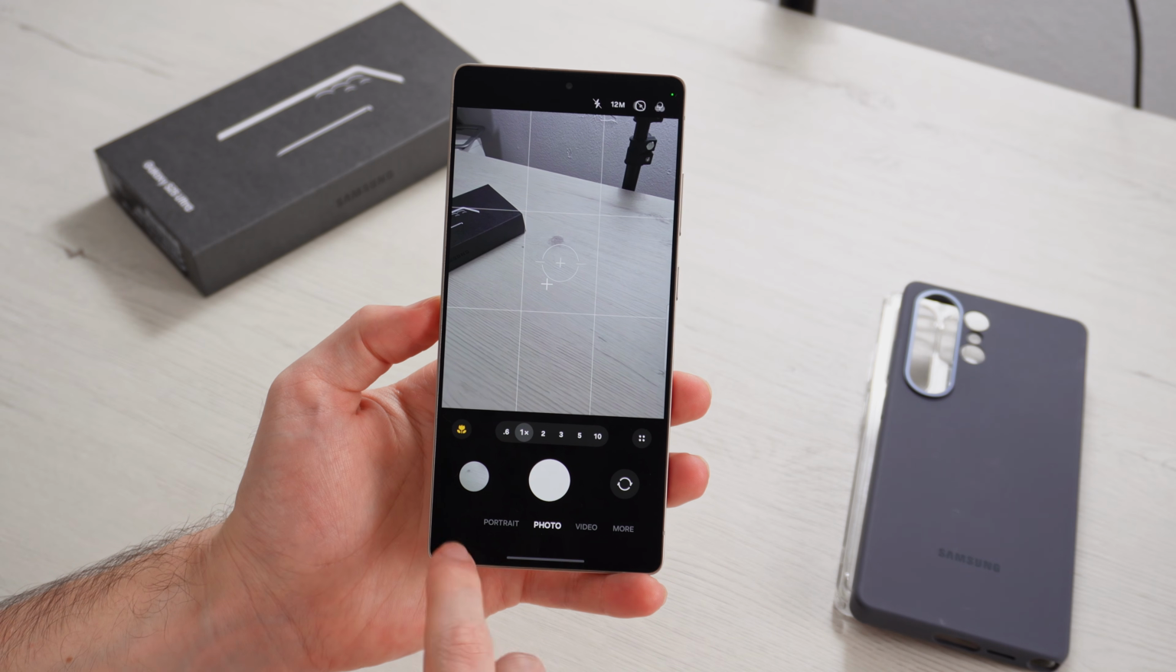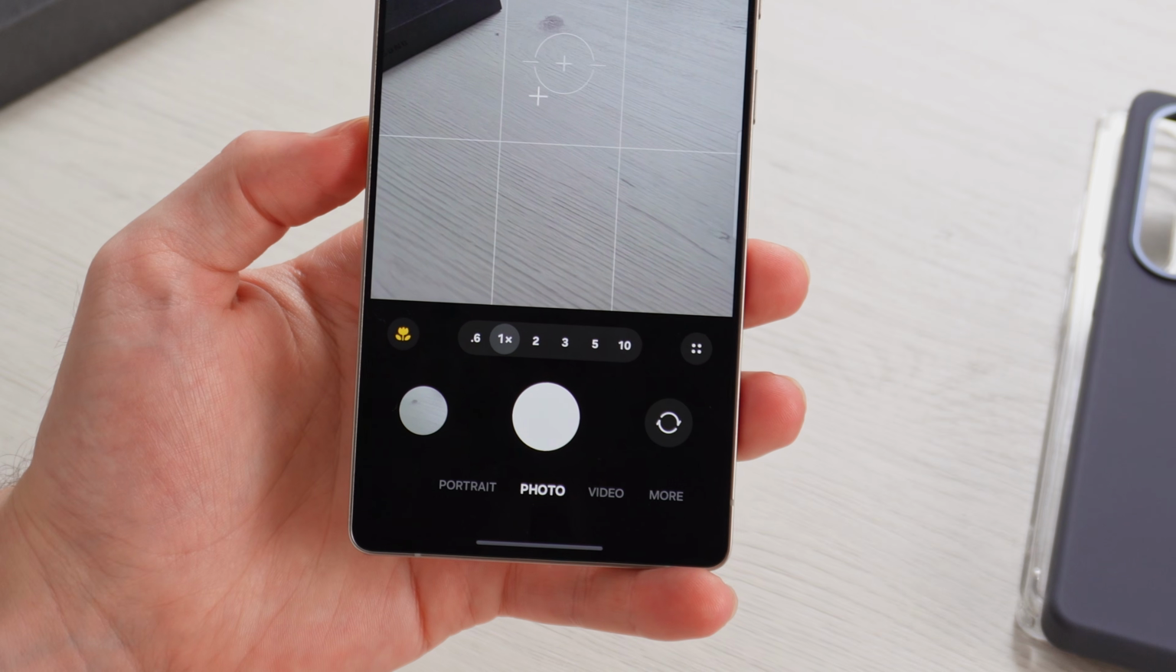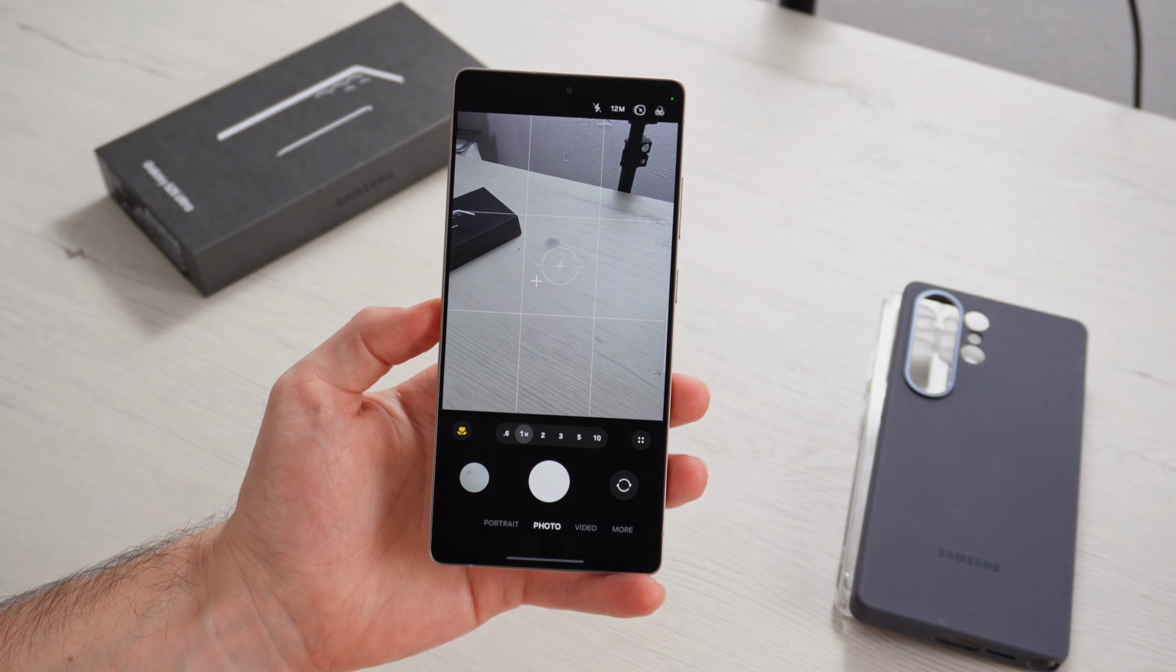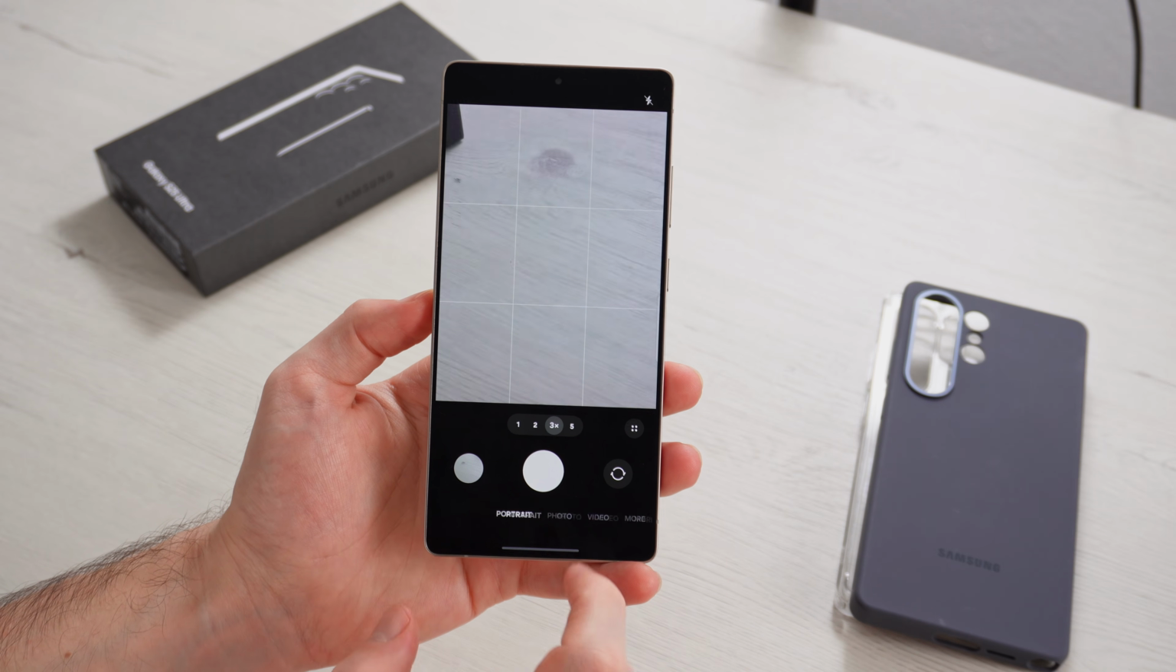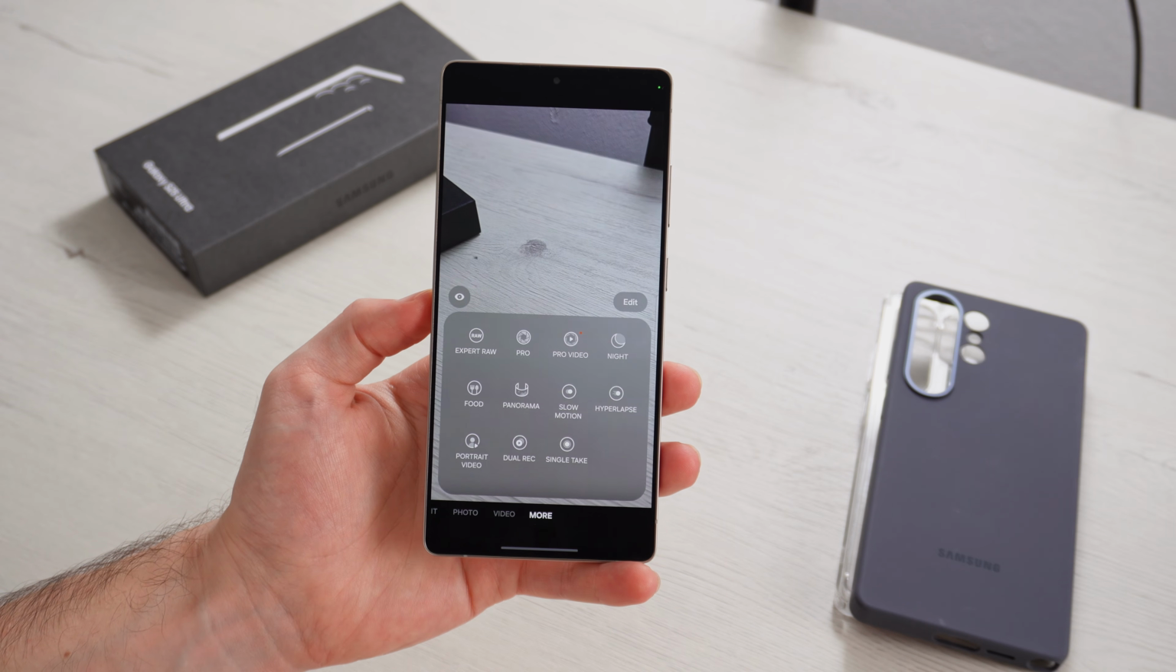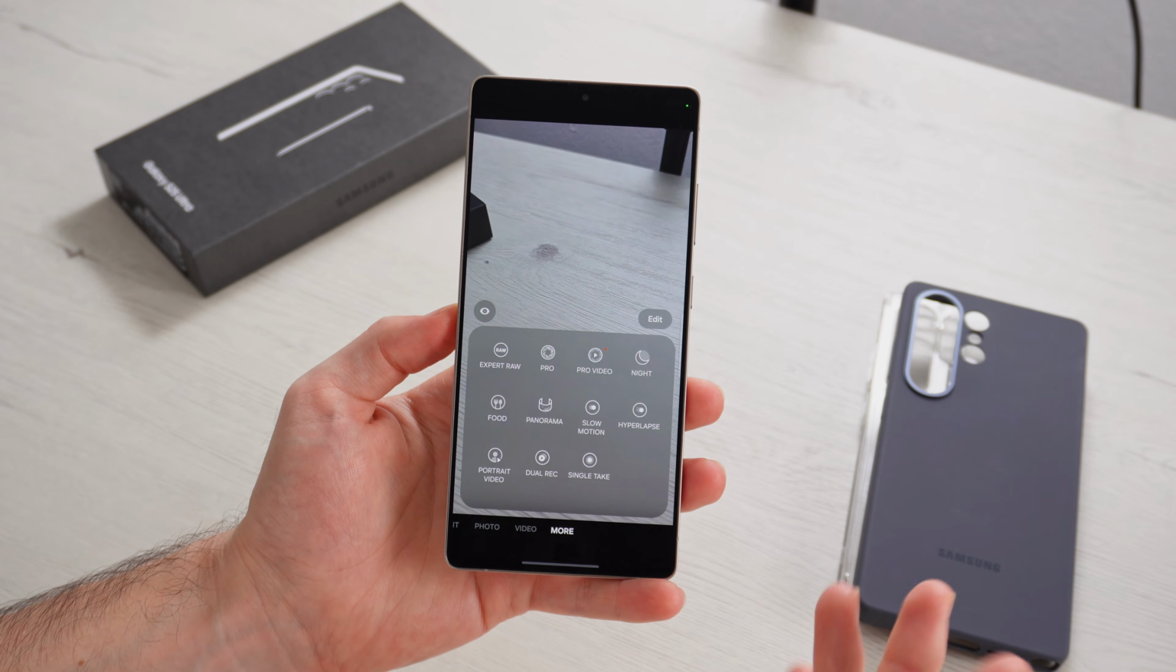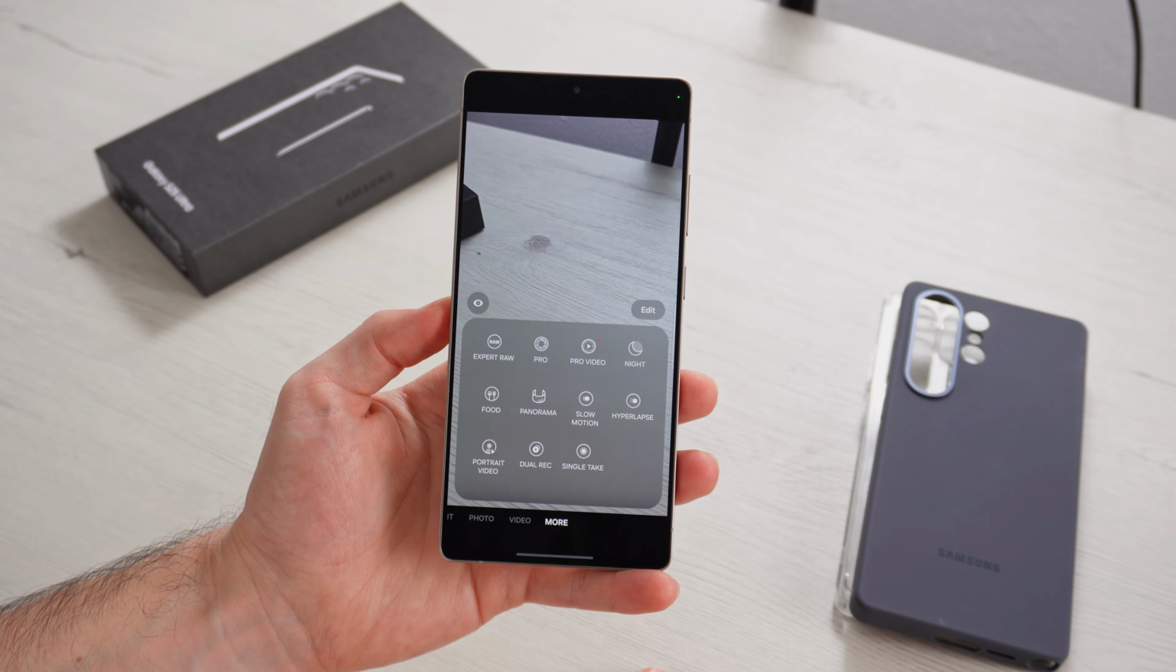Now, that being said, as you can see at the bottom, we still have the camera modes. In this case, by default, I have portrait, photo, video, and then more, which gives me the option to select any of the other camera modes available on the phone.